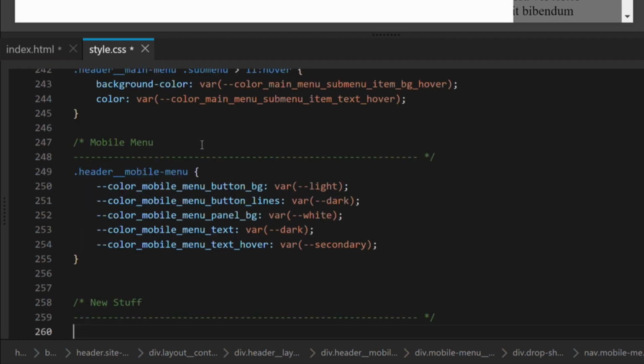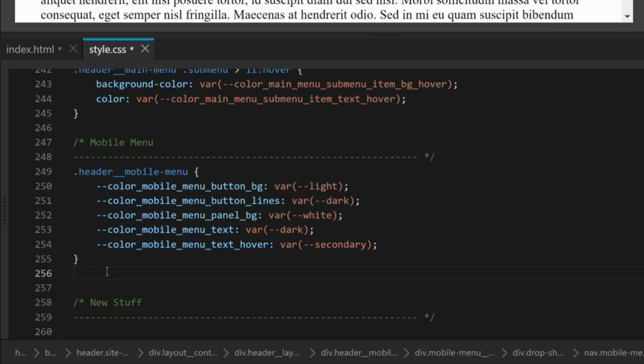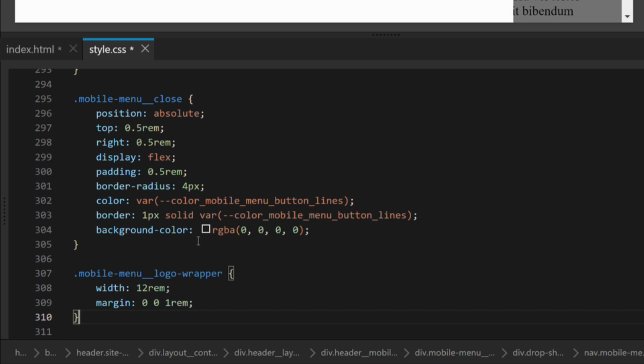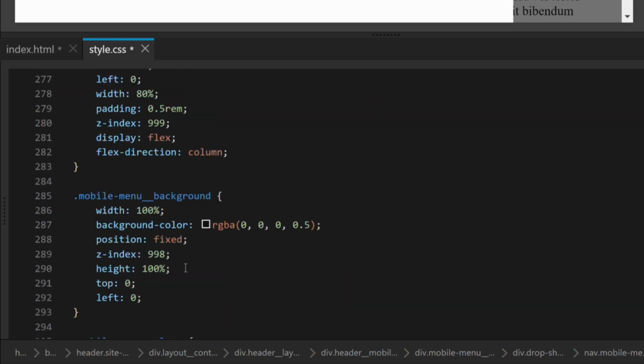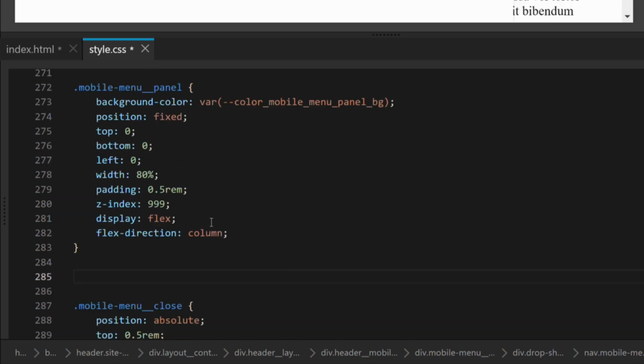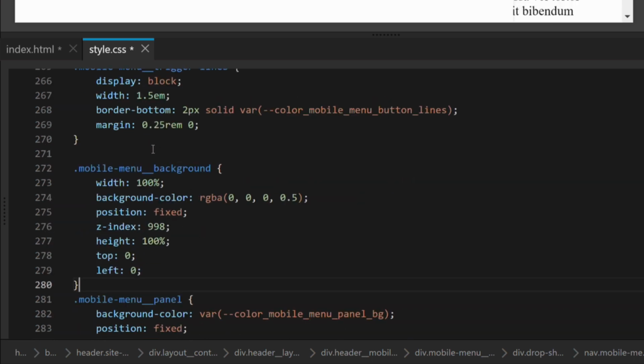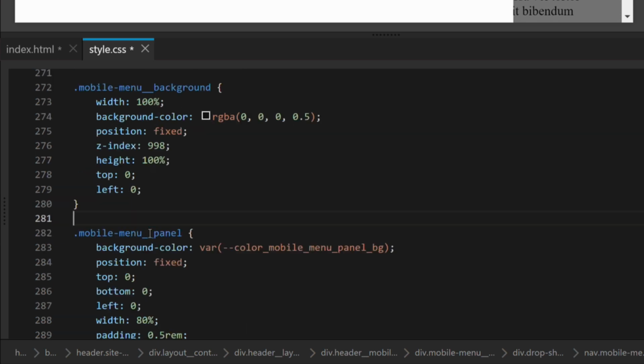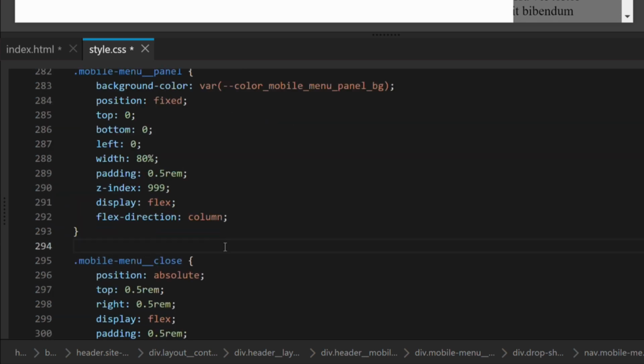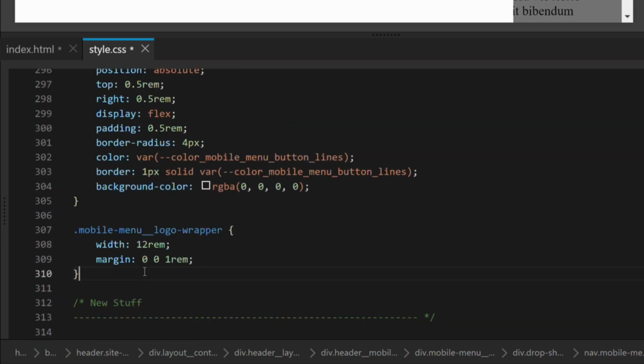And everything here looks good. That's all mobile menu related. So I'm just going to grab it right there. And you know what? Let's just put this background before the panel for no other reason than that's how it shows up in the HTML. And I just want to make it easier to find later.